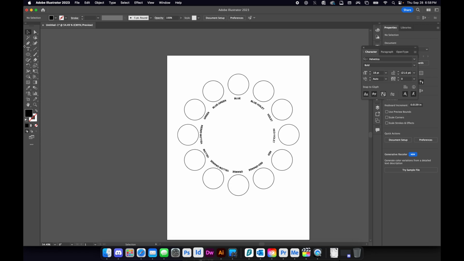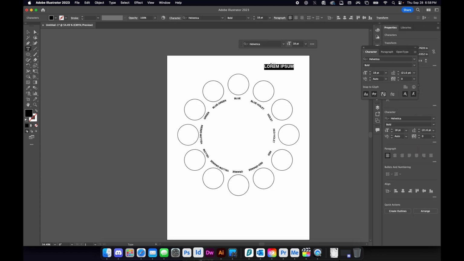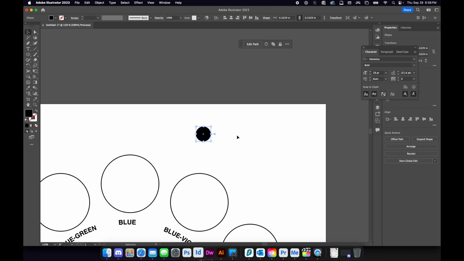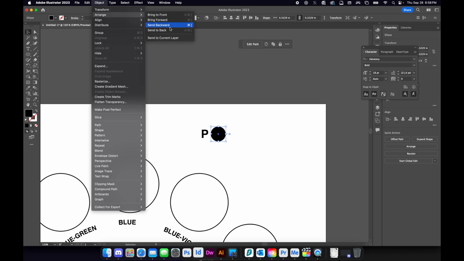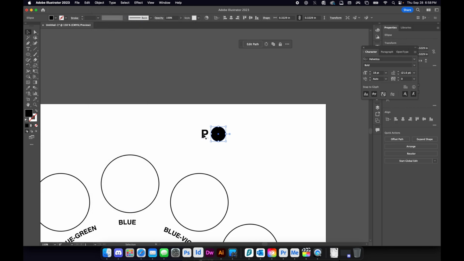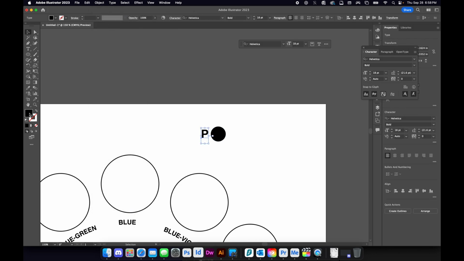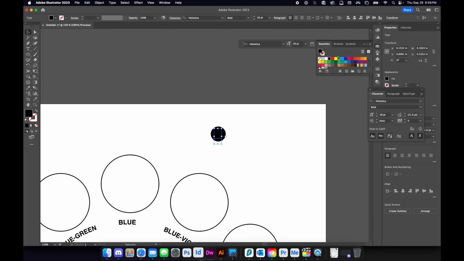All right, so then what I want to do is I want to do a P and create a circle. Now I want to move this circle behind the P. So I'm going to object, arrange, send to back. Now I'll take the P and I'm going to change it over top and then change the P to white so we could see it there.